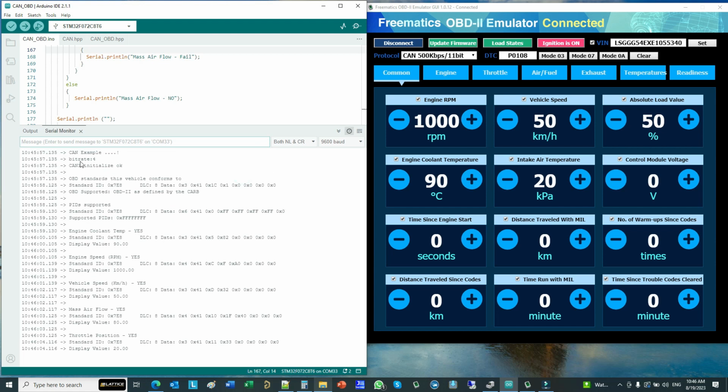So first of all, I'm using bitrate 4, which is 500 kilobit per second. CAN initialization went smoothly, and it's successful. So first I will send the first OBD command, which OBD standard this vehicle conforms to, and you see this is the CAN data coming from the car, or from the vehicle. It comes with a standard ID header 7E8, and the data is this hexadecimal value.